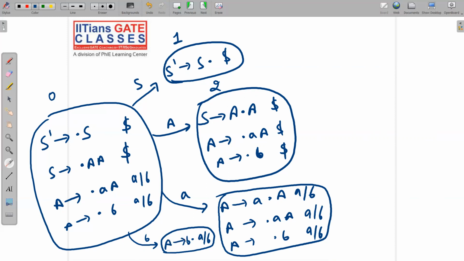SLR1 was saying apply reduce move in follow of LHS. But CLR1 and LALR1 will say apply reduce move in look aheads only. So in look ahead only we have to apply. So this is state number 3. This is state number 4. So in 4th row, I will apply reduce move, but where? In A and B column only, and nowhere else we will add it.